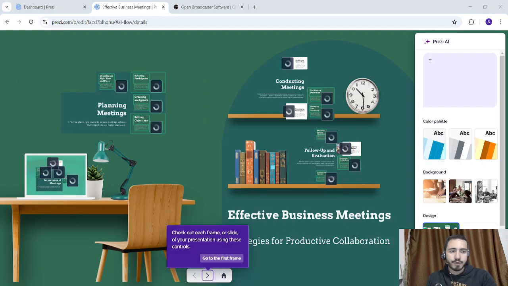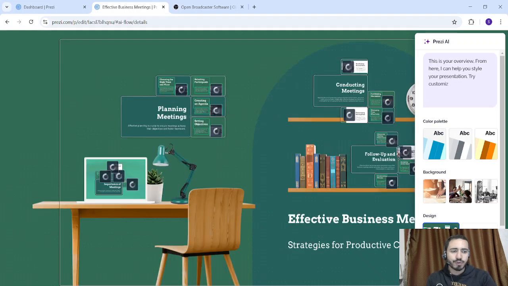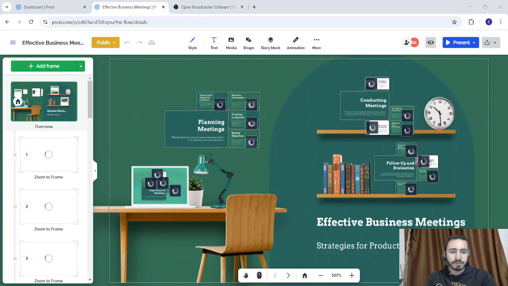Now your presentation is all set. You just need to choose the color palette, the background, and the design. So I'm just going to keep it as it is, and I'm going to press on go to the editor. And this is the editor. You can see that we have the slides on the left with their numbering, so that you can see how it works and how it's arranged.